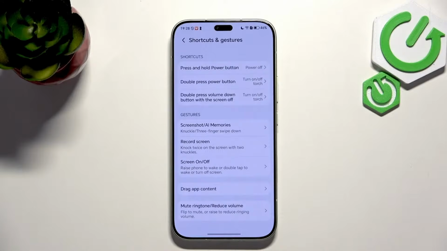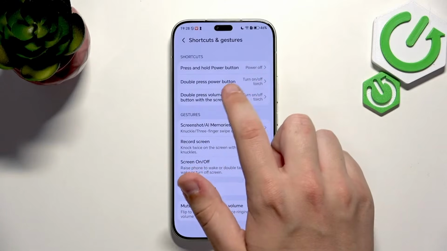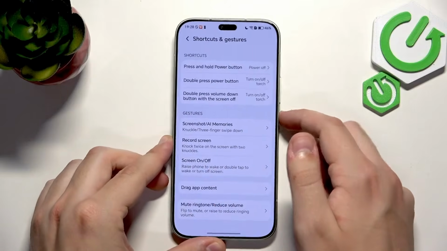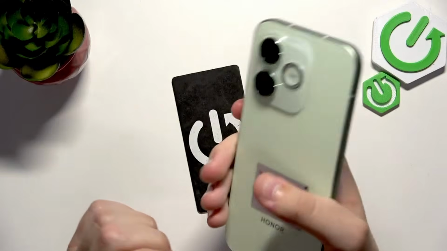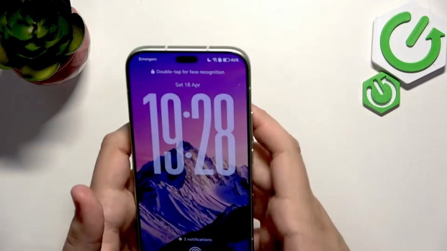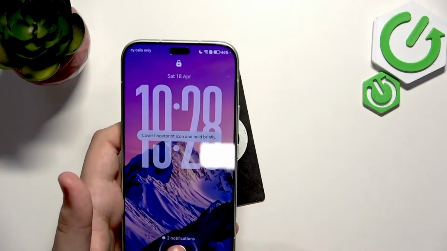Now here we got the press and hold power down. We got the power off. Now double press power button. We got turn on or turn off torch. So now let's go over and press it. We got the torch, which is our flashlight.